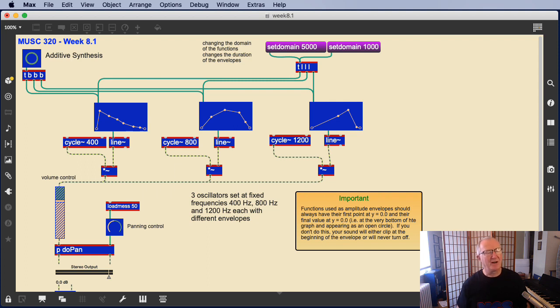We can create a complex sound by simply adding together sine waves, or other waves if we choose to do so, at different frequencies. And the frequencies that we add together to create a complex sound can either be harmonic frequencies or harmonic partials, or they can be inharmonic frequencies or inharmonic partials. Harmonic partials are going to be integer multiples of the fundamental frequency, and inharmonic partials are going to be non-integer multiples of the fundamental frequency.